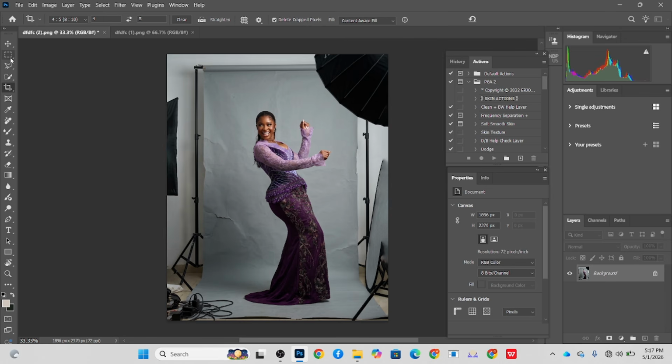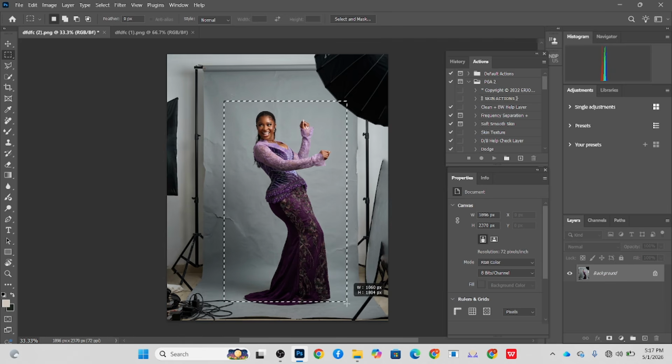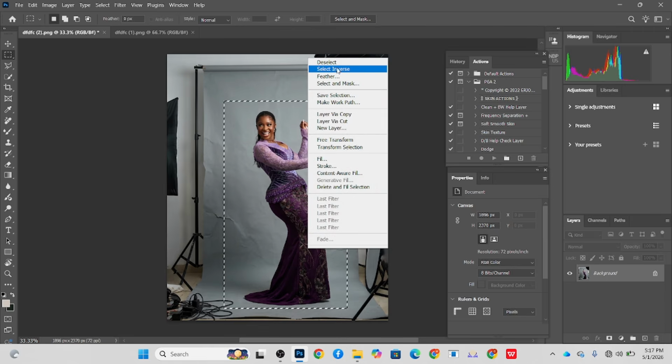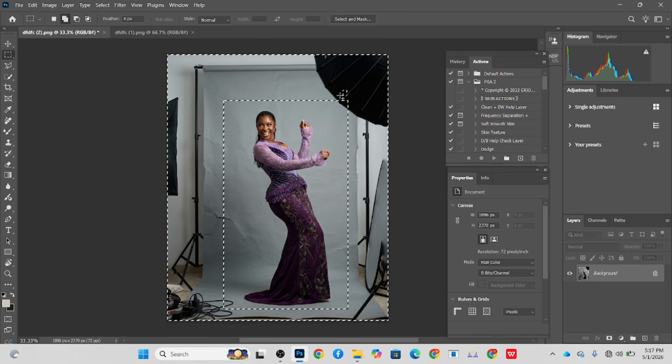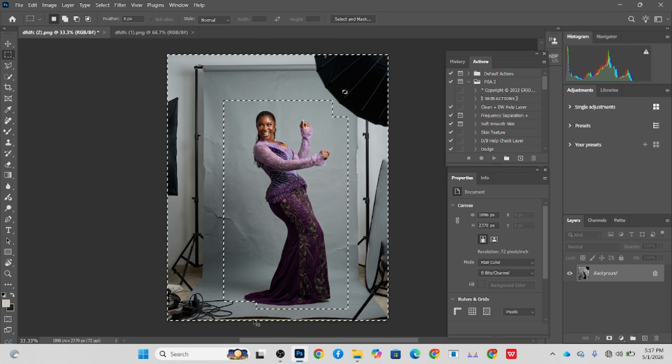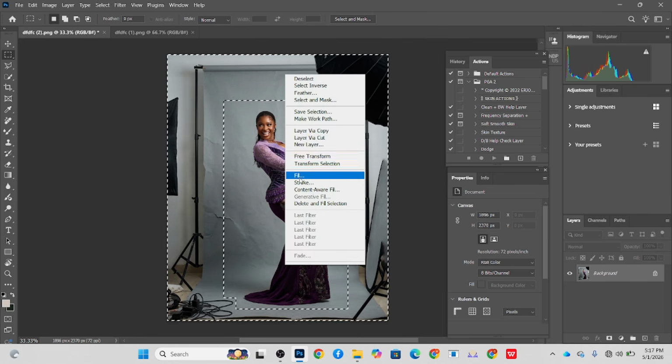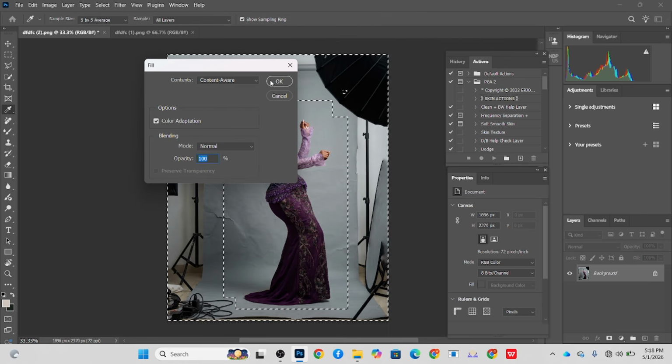Once that is done, pick up your rectangular marquee tool. Because I have a lot of spaces I want to fill up, I'll just make a rough selection like this. Right click and go to select in pass. Once I do this, I'm going to make sure that every other place that I need out is out. Right, good, like this. That was too much. Once I do this, I'll right click, go to fill, content aware.